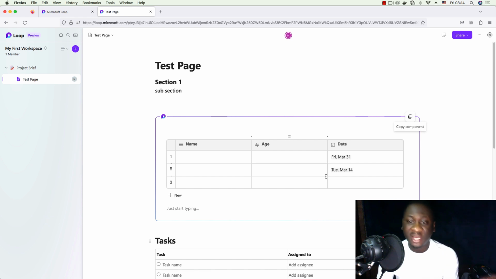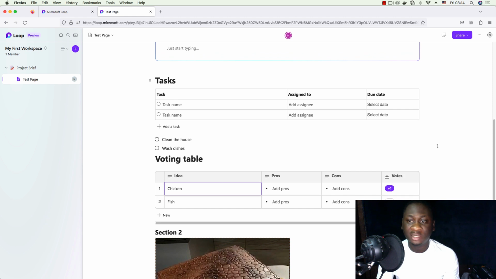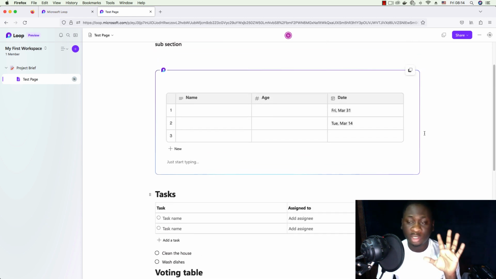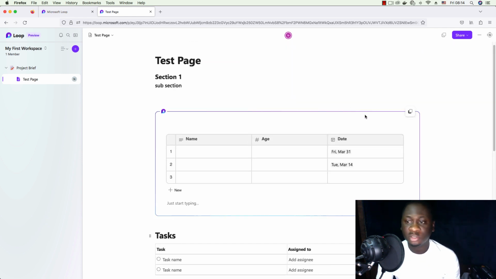The component is alive. Anywhere it is, Microsoft Word, PowerPoint, or even Teams, any update made to this component is going to be reflected everywhere. The same goes with the voting table and any other thing that has been converted to a loop component. Like the voting table is already a loop component, so you can share that anywhere. So this is one of the game changers.